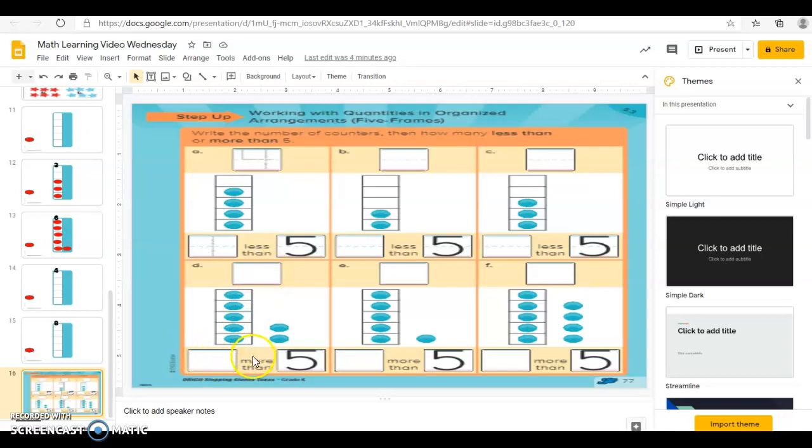It says 7. Oh, I'm sorry. 7 goes up here. This number right here is the number of extra counters that did not fit into the 5-frame. That's the number that's going to go here. So remember, 1, 2, 3, 4, 5, 6, 7 goes here. And 7 is 2 more than 5.